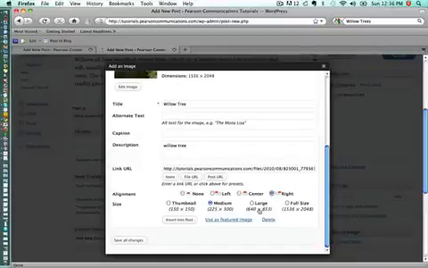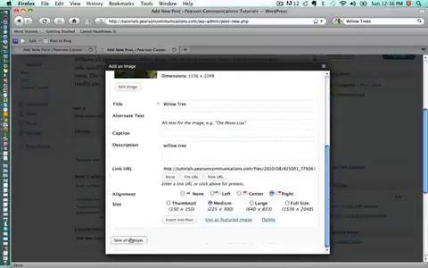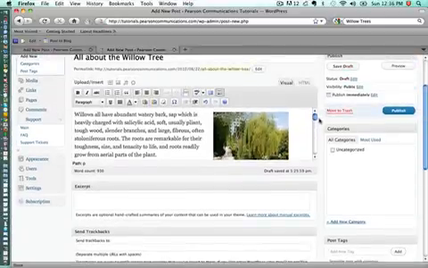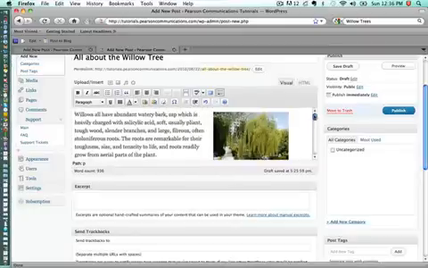We can choose which size we want the image to be. In our case, I think we'll be fine with the medium image size, and we can go ahead and save all of our changes. Or actually, we're not going to save our changes. We're going to insert it into the post. So that's what I'm doing right now. Insert into post, and voila, we see we have our image on the right, as we wanted it, and it's in our post.